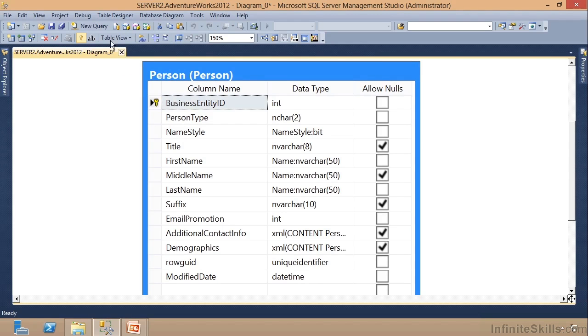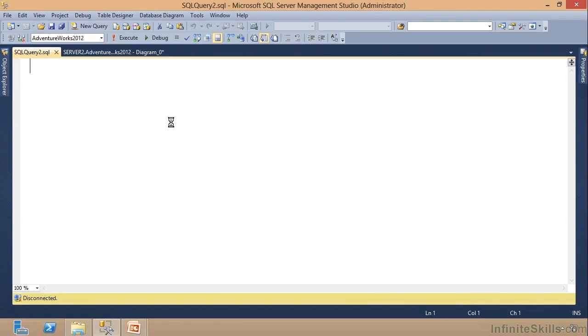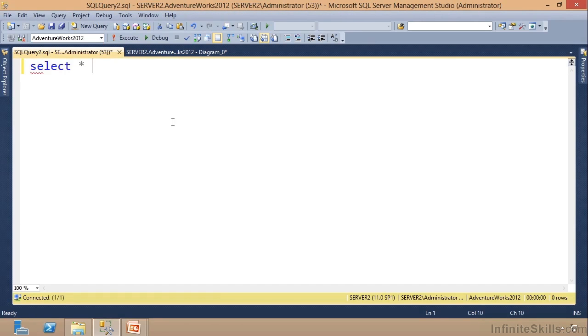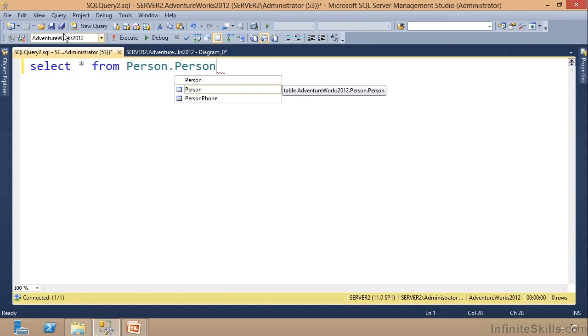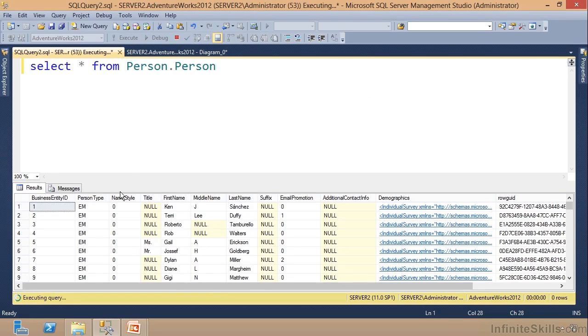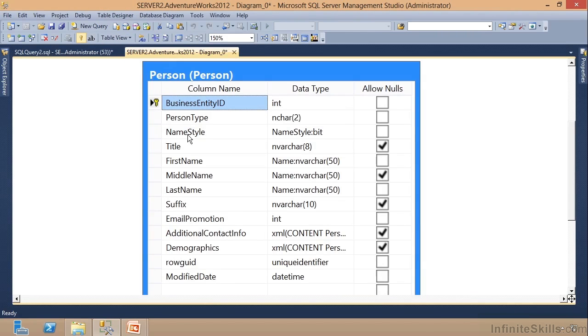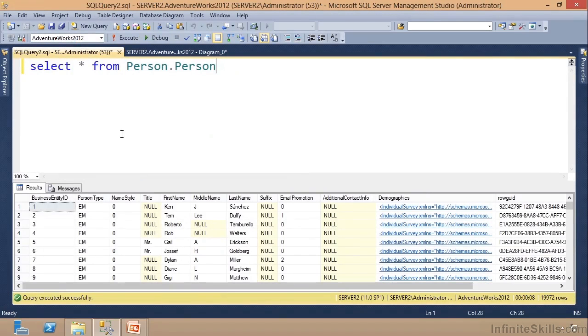Then if I go out here and execute a query on this table, select asterisk from person.person, and execute that, it is kind of flipping that. Here are my columns. Instead of being vertical, they're now horizontal, and all of my rows are vertical. So when you're reading these diagrams, just understand that you are actually reading the column names, and you can change them to see the column types. And when you execute the query, the column names are across the top, and you're seeing the data down this way.